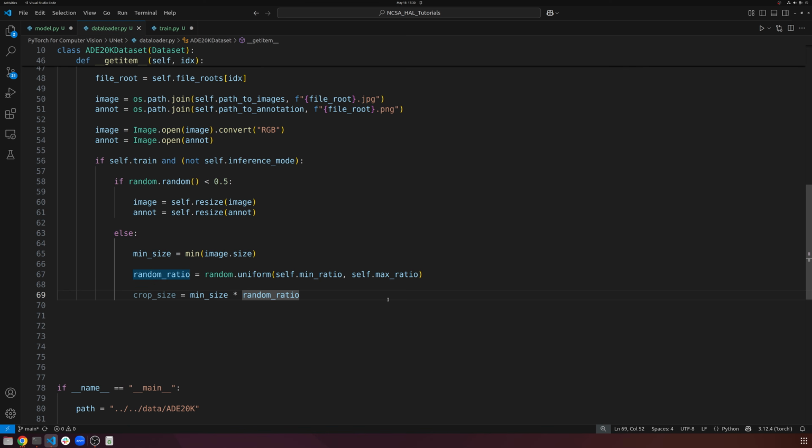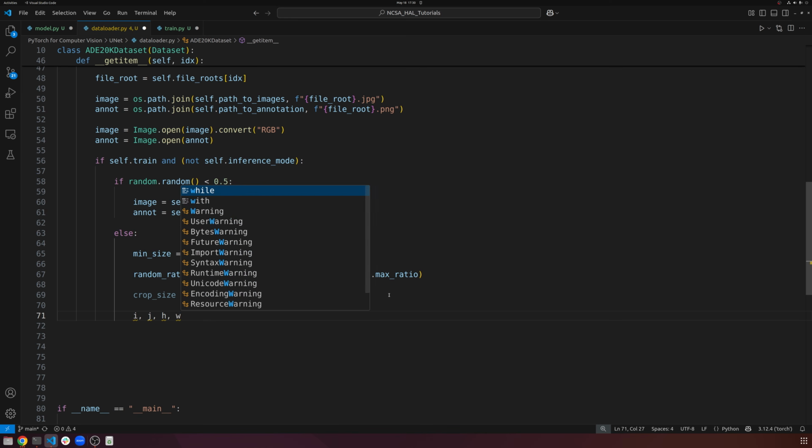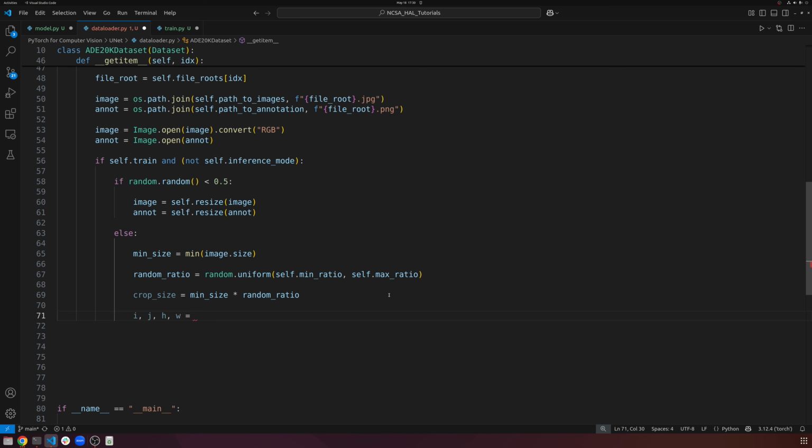So now that we've computed our crop size, we can go ahead and get the parameters of that crop. So what that means is we can do i, j, height, width. So ij is the center and the height and width is the height and width of the crop. It's going to be transforms.RandomCrop.get_params. So this is a function or method built right in.